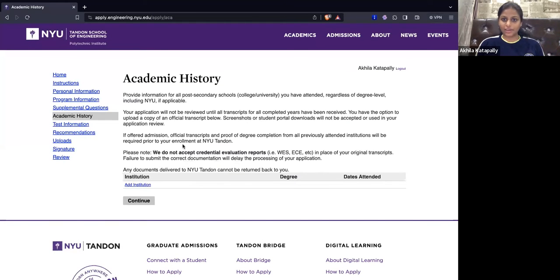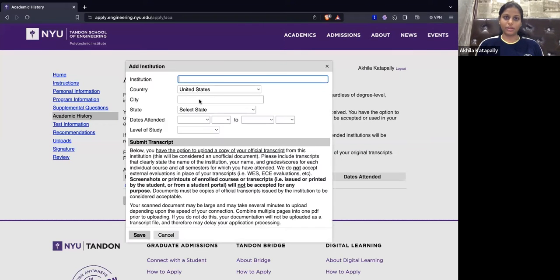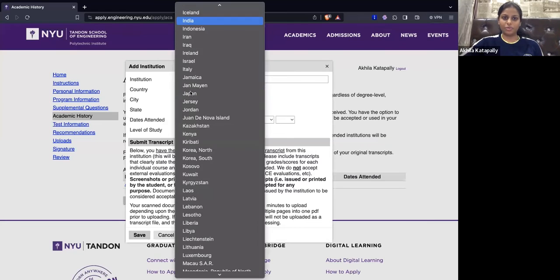So here is your academic history. For academic history, you're supposed to just provide your undergrad details and anything after that. You don't have to give your 10th, 12th details. So just your undergrad. So country would be India first.